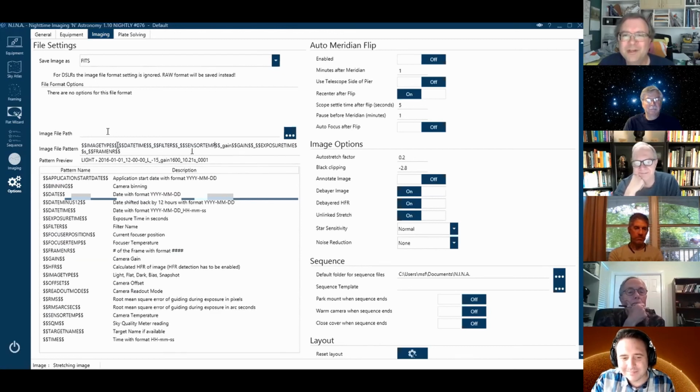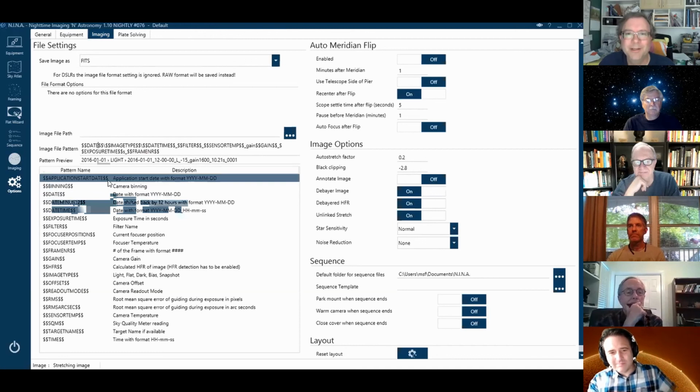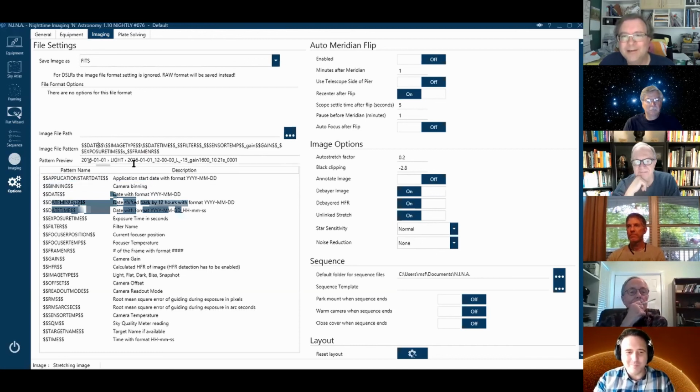So I usually invert these. I usually have date out front, right? So I would take this part, so it makes a directory instead of a file name part. Yeah, because I like everything organized by date. So I would actually just do date, then light, and then I would always have target in the name, right? Yeah, me too.